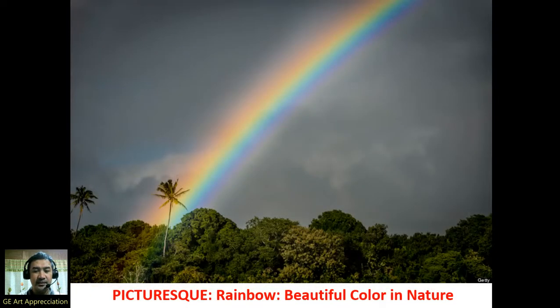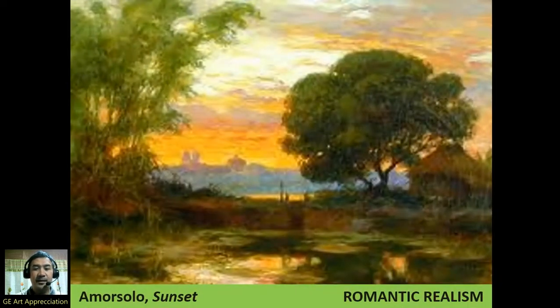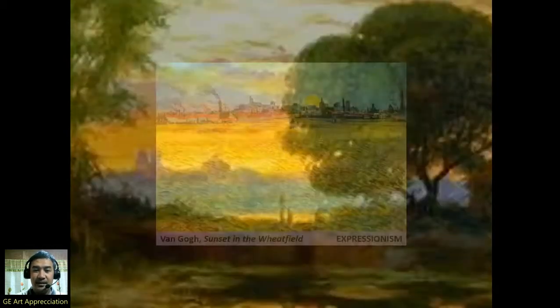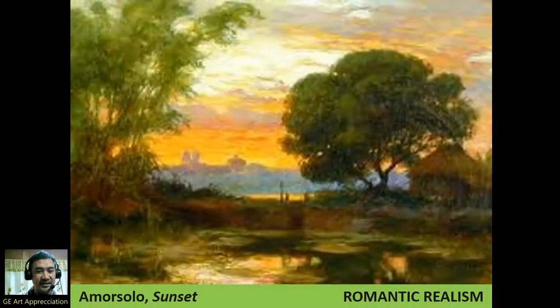How about here? The beautiful rainbow, no? The beautiful color in nature. So it is classified as picturesque because the colors are beautiful. Okay, beautiful color in nature. Let's have Amorsolo. Okay, Fernando Amorsolo. His painting is the sunset. No, here. How can you classify this one? The sunset. It is still picturesque. Okay, I could classify this as picturesque because it has beautiful colors.